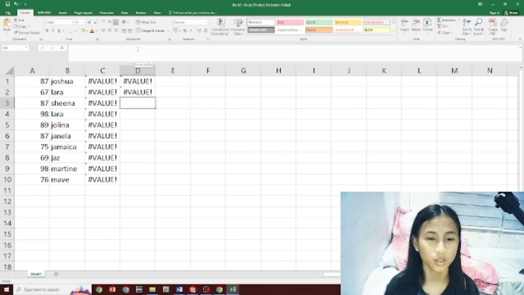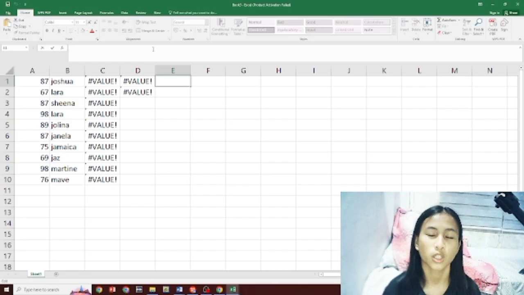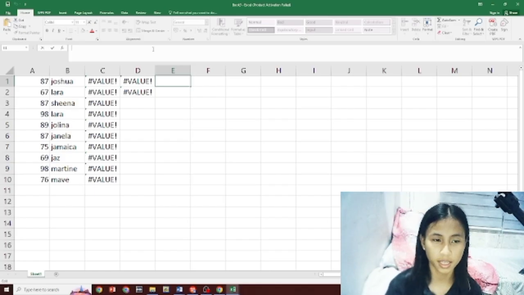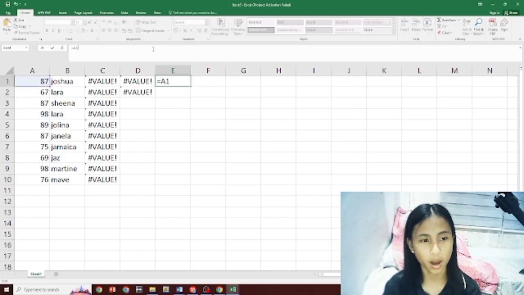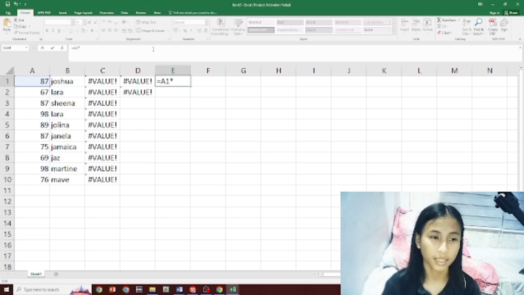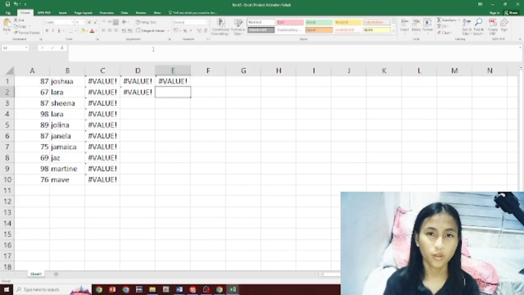So let's move on to multiplication. Let's type in the cell address equals A1, which is row 1 column A, times B1, which gives the value.